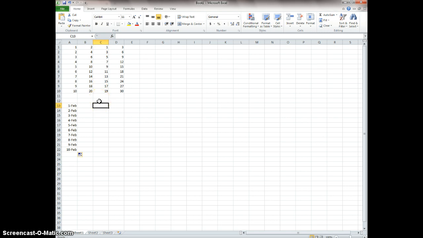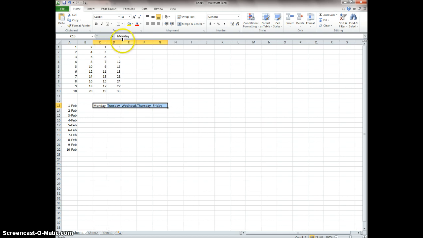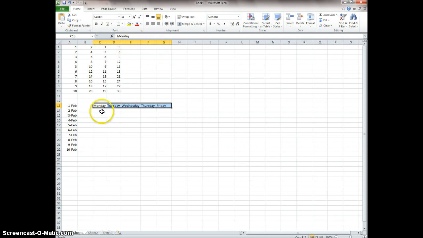If I wanted to create a calendar that has the days of the week, I could do that. I can start with Monday, hit tab and type Tuesday, and then what I can do is select those and drag this across. You'll notice that Microsoft Excel is going in and filling in the days of the week. It can also be done with other text items like the months. And it can also be used with time.